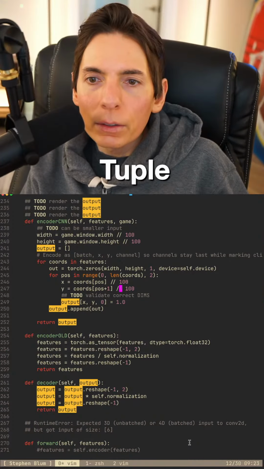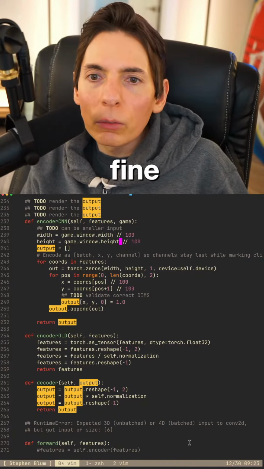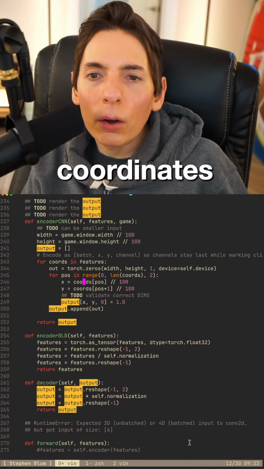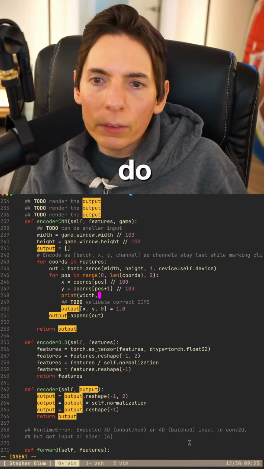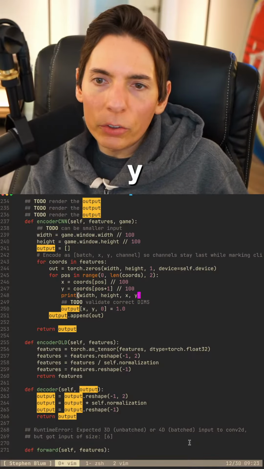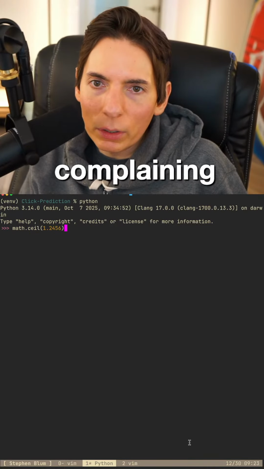What? Isn't it? That should be fine. X coordinates. Okay, so what? Print. Let's do width, height, HEI, then X and comma Y. All right, let's print this. Let's print it a whole bunch. Let's see why it's complaining.